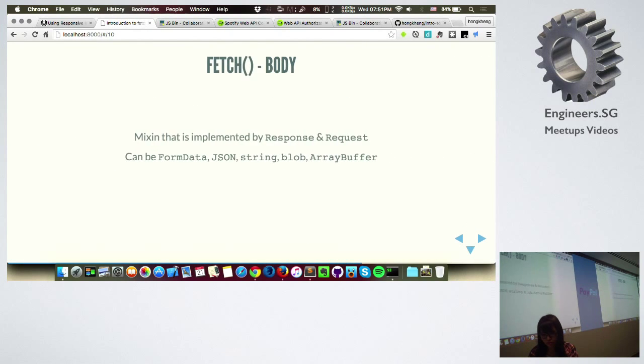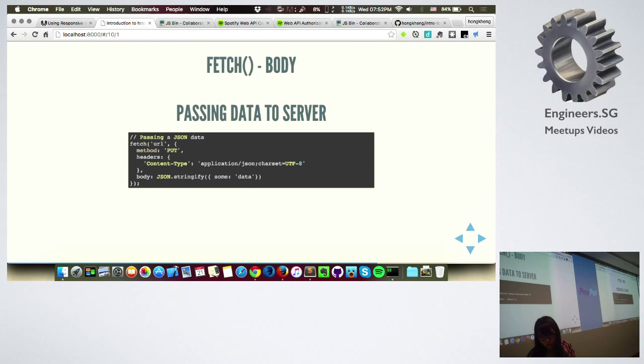Okay. Next one, response body. Body is a bit, how do you say it? You can actually know what the format is. You can parse the format of the actual response based on this. There are five different formats, like form data, JSON, string, or buffer. And you can also pass in your data. So this is the body property. This part is the init object. You can pass in a property called body, with your JSON.stringify of some data, and you can pass it to the server.